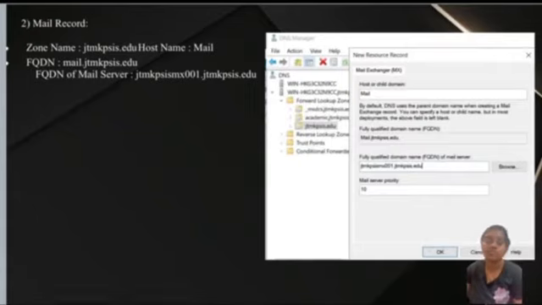The second one is the mail record. The name of the zone is jtmkpcs.edu. The host name of this is mail. Okay, so the FQDN is mail.jtmkpcs.edu. The FQDN of the mail server is jtmkpcsmx001.jtmkpcs.edu.